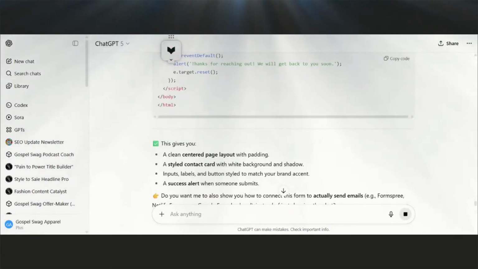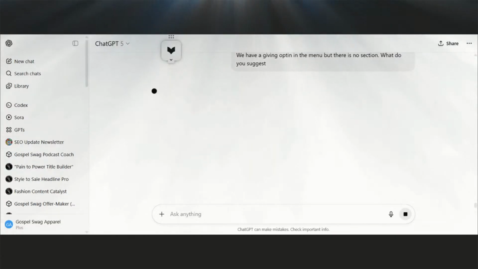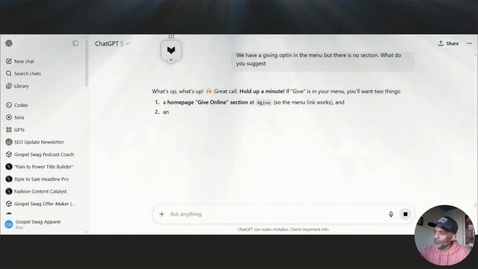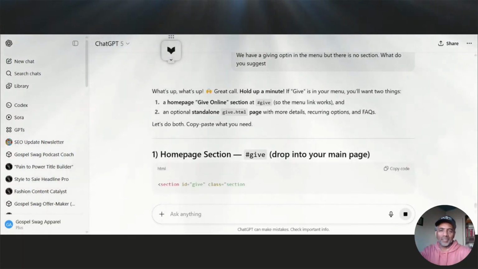Okay, let's see what it says. We could create its own page like we did with the contact us. We'll just create a separate giving page. That's what I'm thinking. Let's see what ChatGPT suggests, and then we can make our decision from there. And like I said, family, if you have any questions, go ahead and drop them in the comment section. I would love to assist and help where I can.